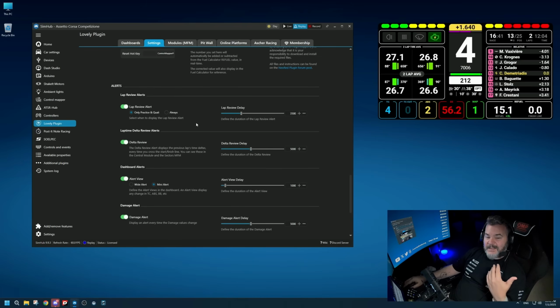Moving on, we have the alerts. So all of these are the alerts that you see within the lovely dashboard at any given moment. Lap review alerts. This is what you see every time you cross the start-finish line, where it basically just gives you a review of the previous lap. So your position, your lap time, and stuff like that.